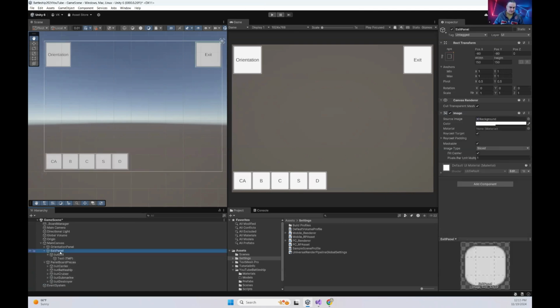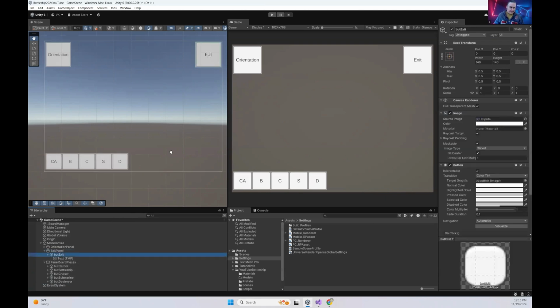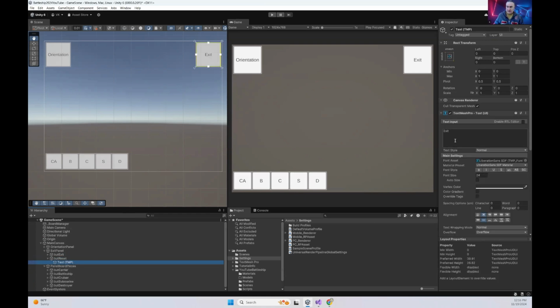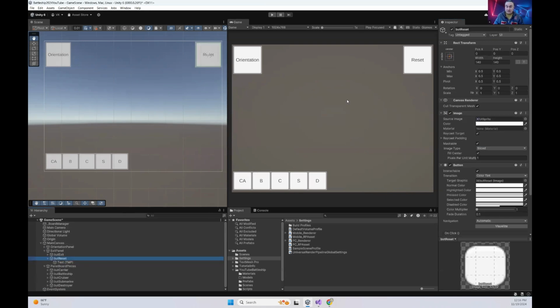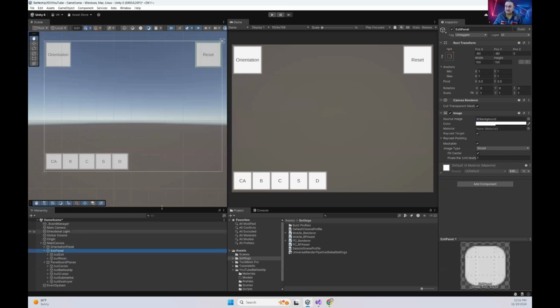So let's go ahead and also create the button for the reset. So let's go ahead and duplicate our exit button. And let's call this BUT reset. And of course, right now, this is being on top of the exit. So we'll have to adjust its placement. So the exit panel can be also extended similarly like this.